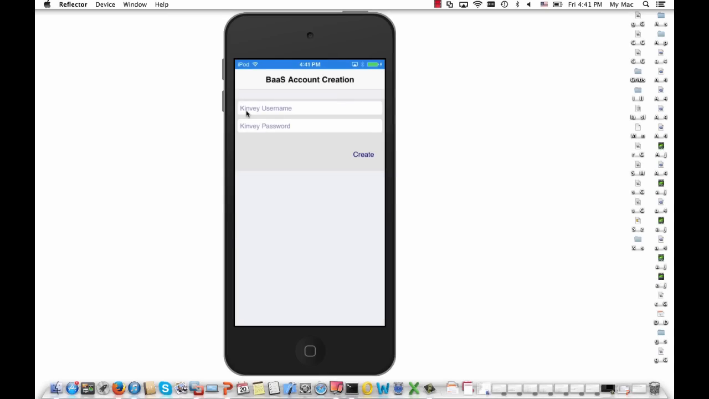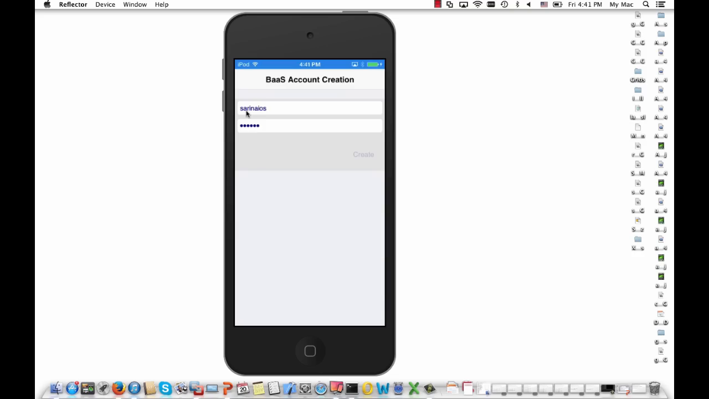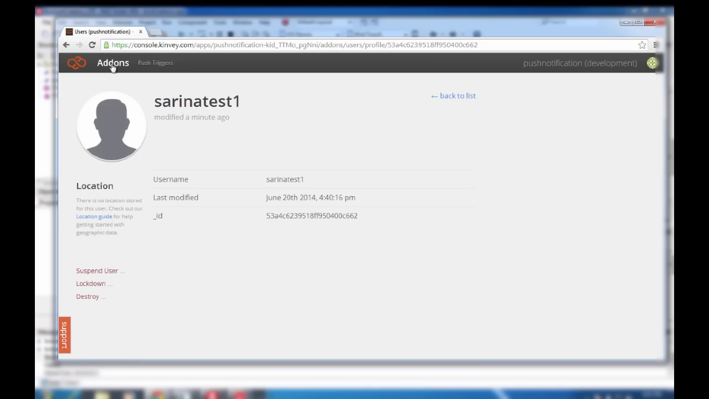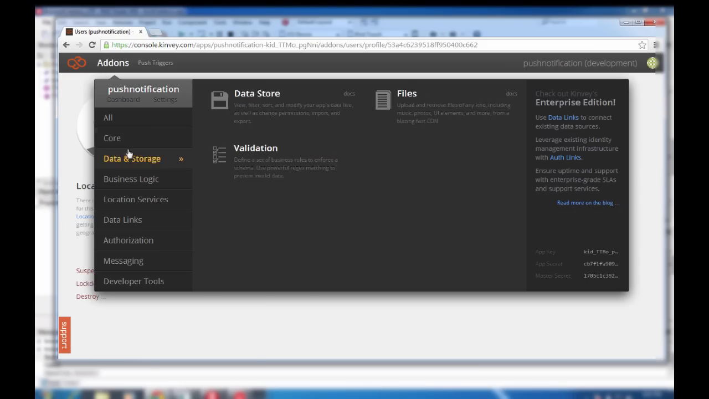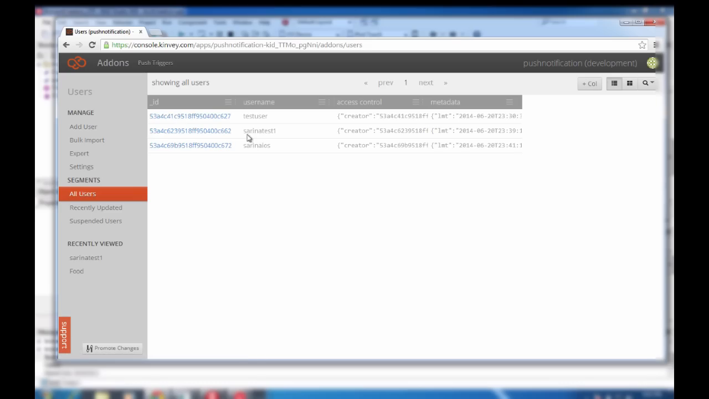So here we see the application running on my iOS device. I'm going to say create another account here, Sarina iOS. Hit create, and that says account created. And if we return over here to my Kinvey account, you will see that if I go back to my users, we have now created another user called Sarina iOS.